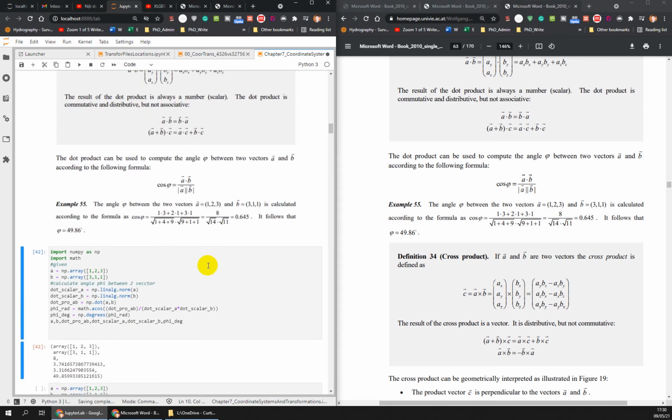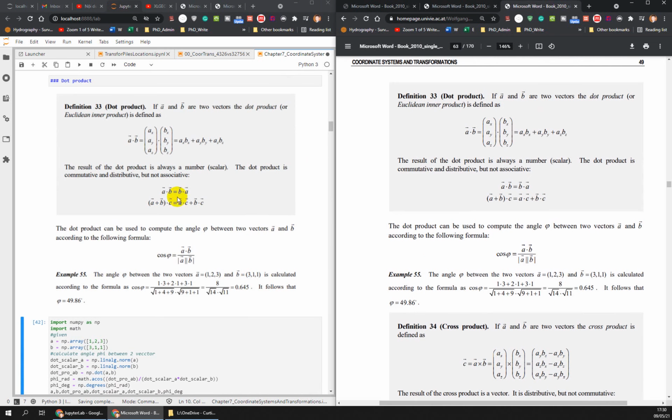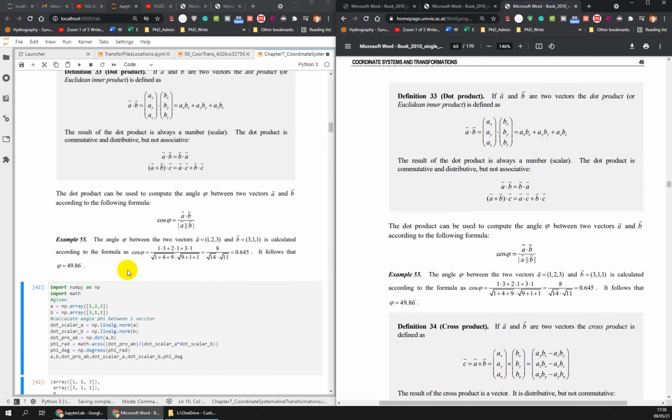Okay, and that's it. That's how to work with the dot product, and specifically this example shows how to calculate the angle between two vectors using the dot product and vector norms.